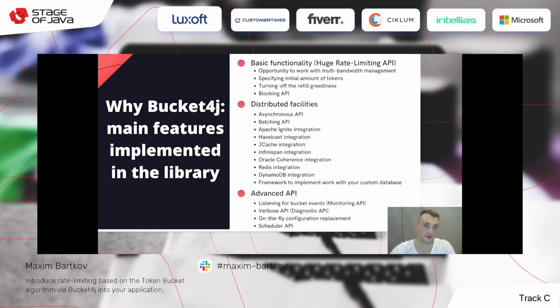So, turning off the refill greediness. The next point is the blocking API. This is an opportunity to block your threads up to the time when the requested count of tokens will be generated. We just set the time, and up to this time we're going to wait. So, the method tryConsume.